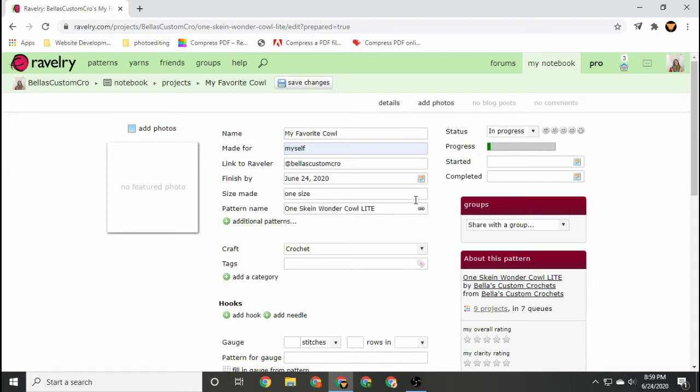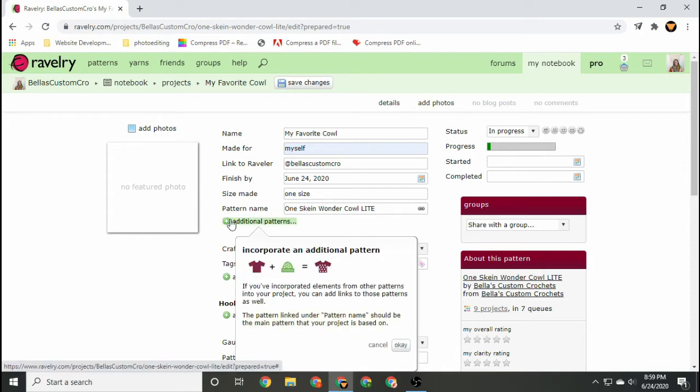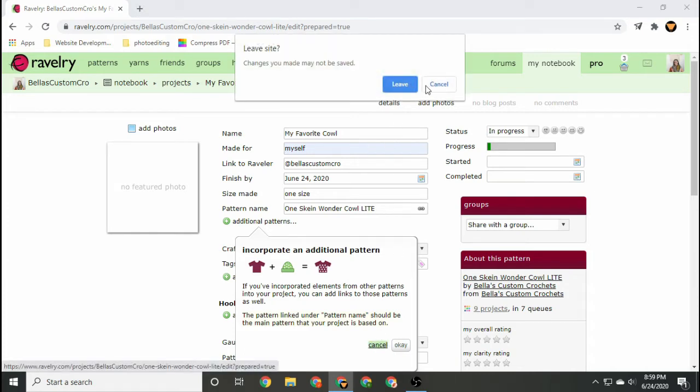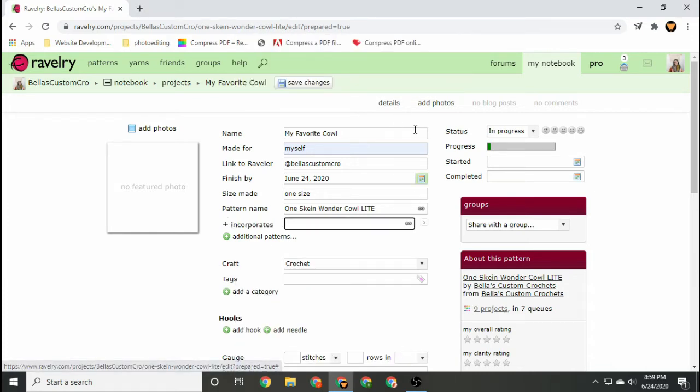We already put the pattern, it's all linked in. You have the option to add additional patterns. Here the example is if you were making a sweater but you use some color work off of a hat, you can add that in as well. That's not the case here. It always does this. We're going to just stay on this page.